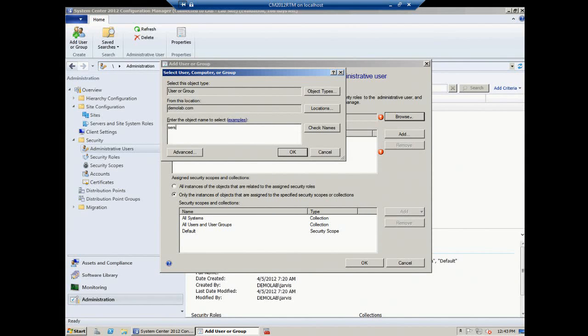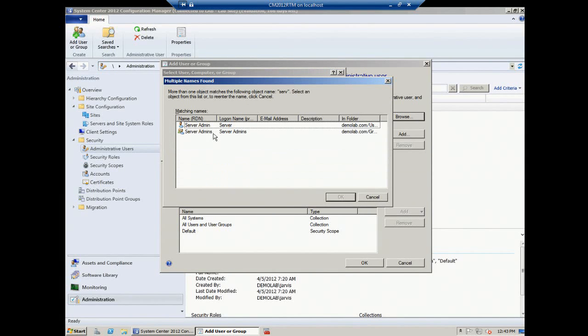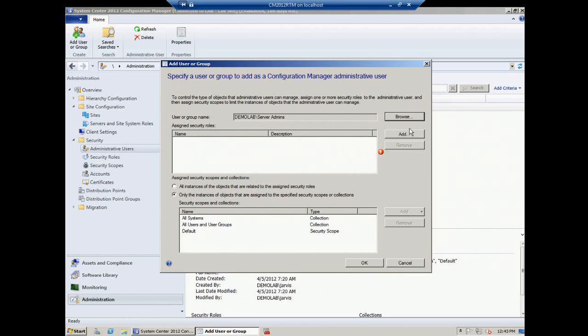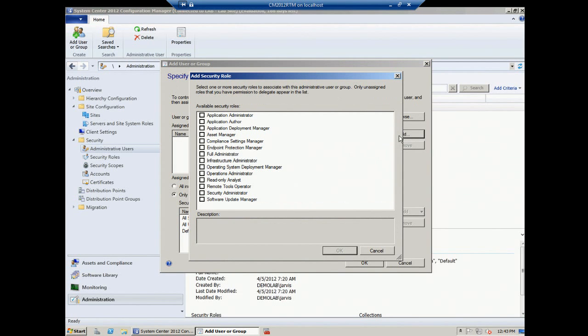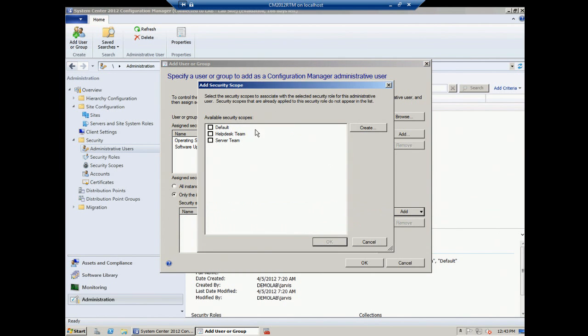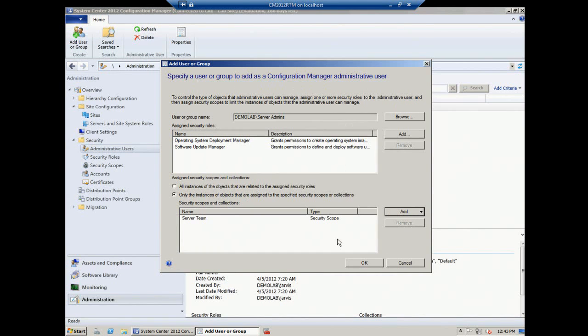And we're going to do server admins group. And this takes a few minutes for some reason, every time. We're going to add certain roles for this guy, and we're going to give him operating system deployment and software updates. That's the only roles he's going to be able to do. And then we're going to come down here to the bottom. We're going to remove the default scopes and add the server team scope that we've created.